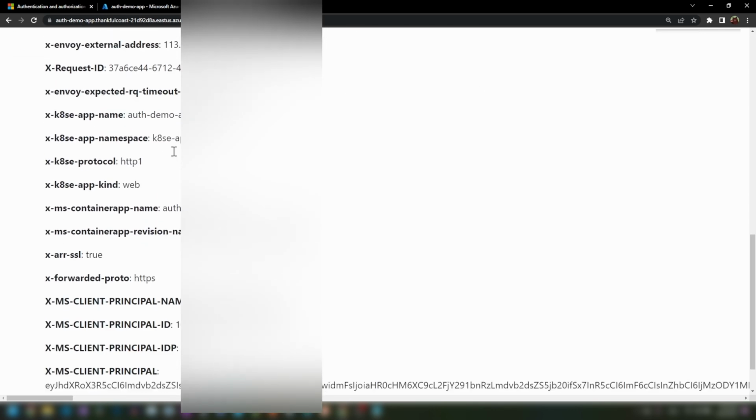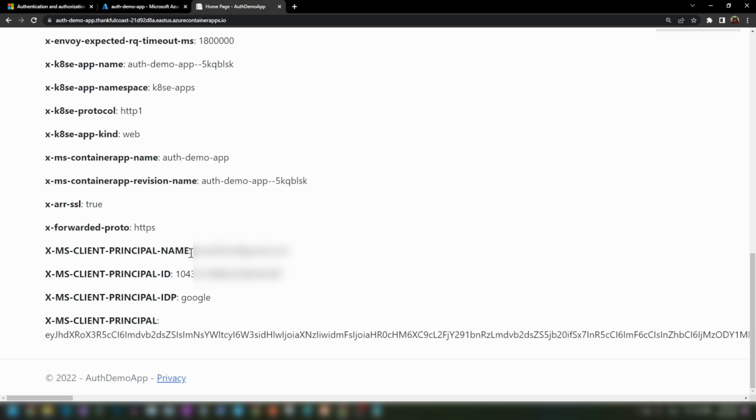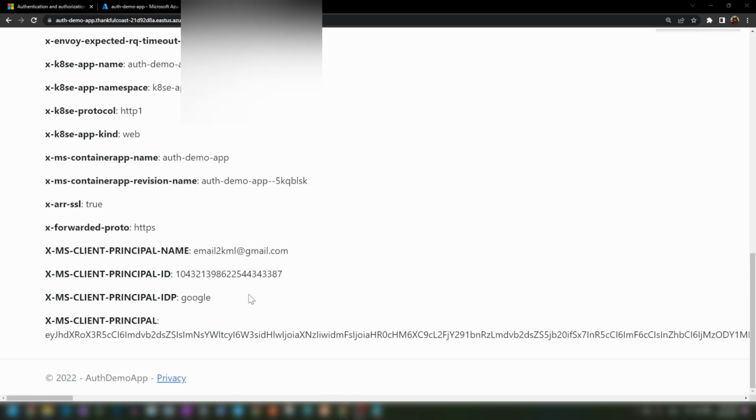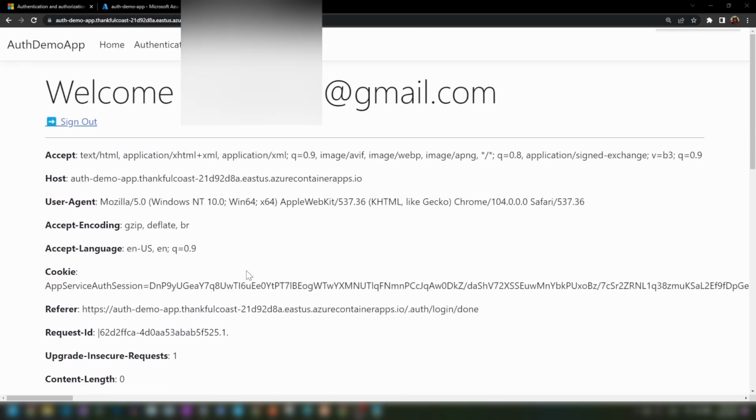And now let me scroll down, and as you can see here, we have my email as the client principal name and the client principal ID. As you may have noticed, this ID is different from the ID that I showed you previously when I logged in through my Microsoft account. And then we have the principal IDP type, and that is Google, and we have the client principal token as well. Now let me go to the top of the page again and click this sign out button.